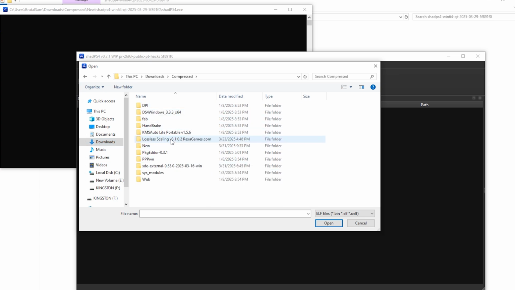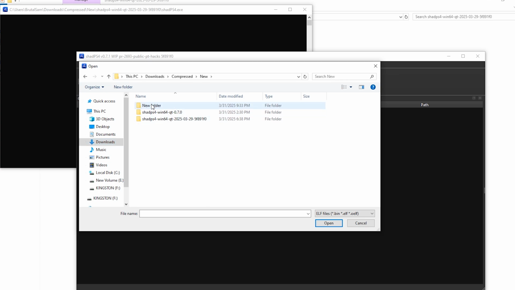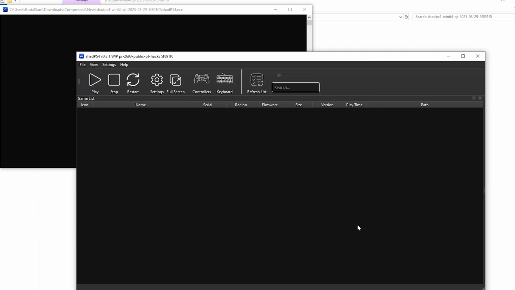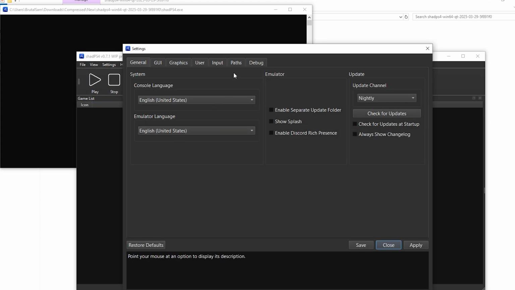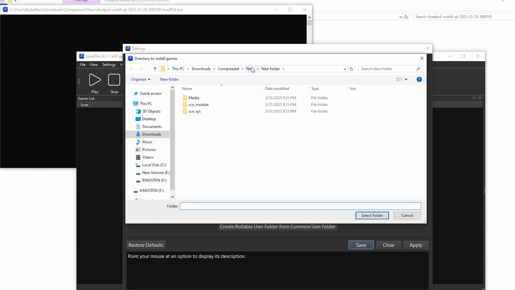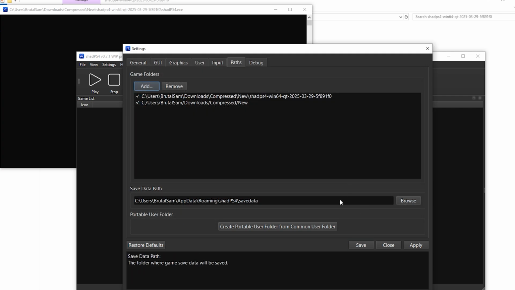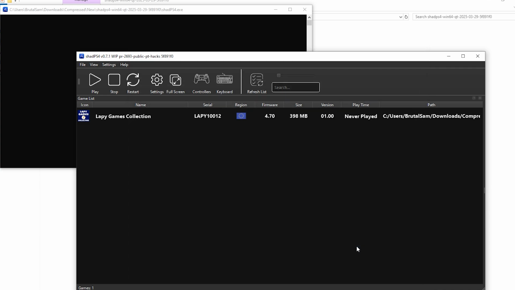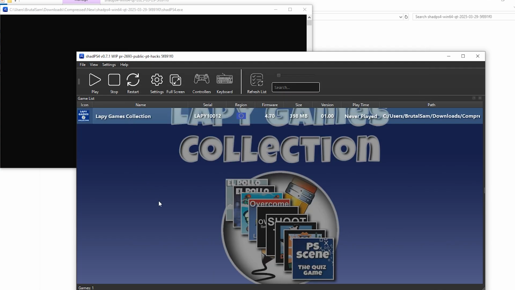So this is kind of like if you want to boot one game, you can just do this by going to the eBoot bin. And the easiest way is actually to go to settings and then go to paths and then click on add, and then you add the folder where your game extractions will be. Click on apply and then hit save, and your game will show up in ShadPS4. So this is another way to get around this.